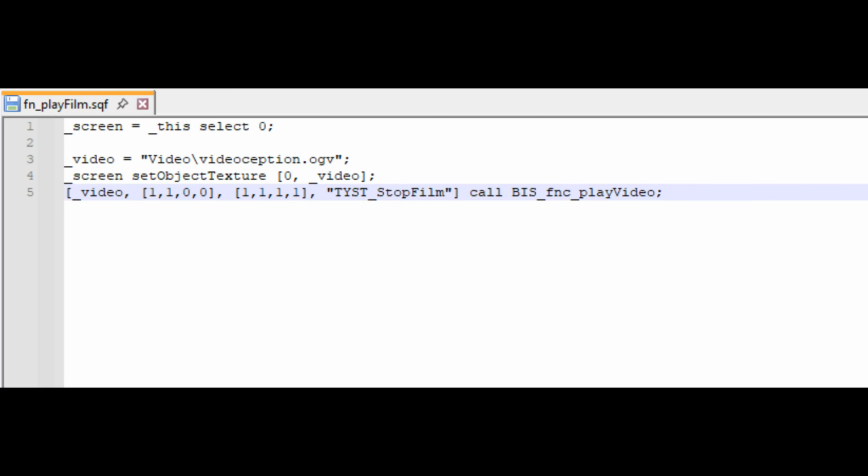[_video, [1100], [1111], "tyst_stop_film"] call BIS_fnc_playVideo; Now we have finished the code inside the script file.